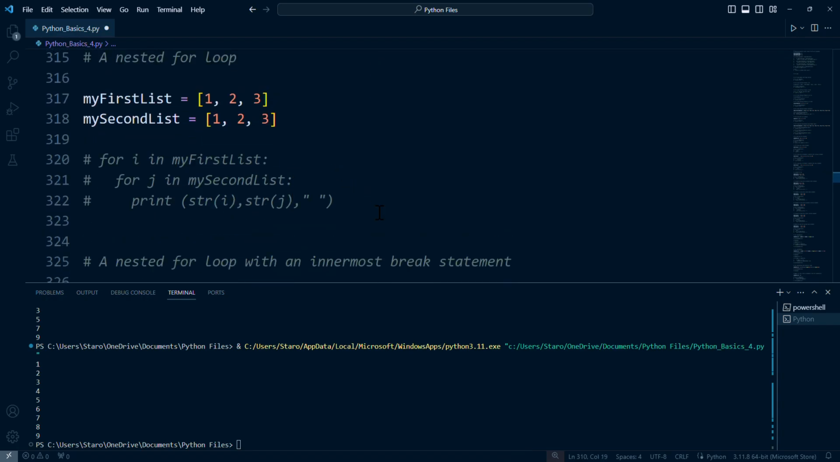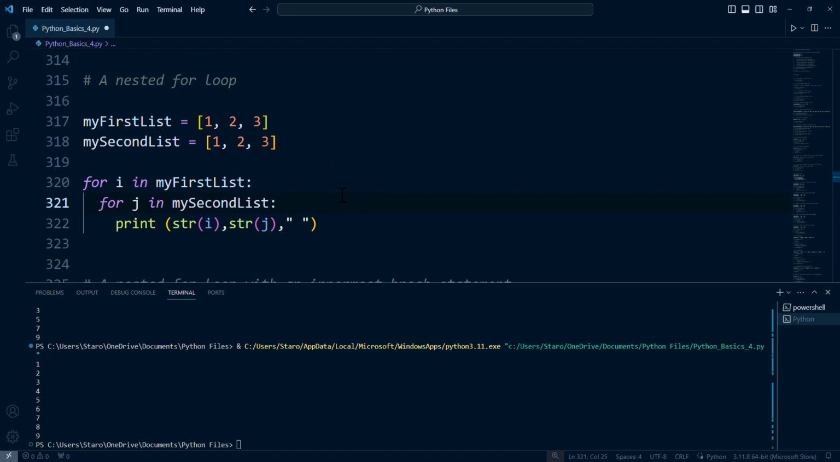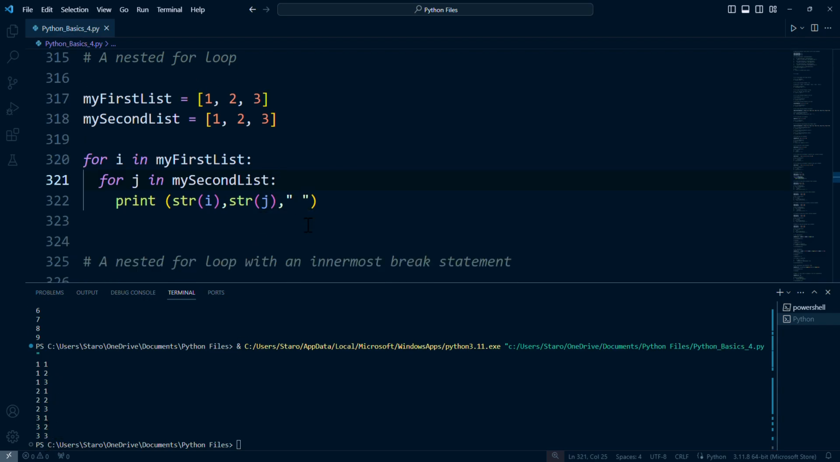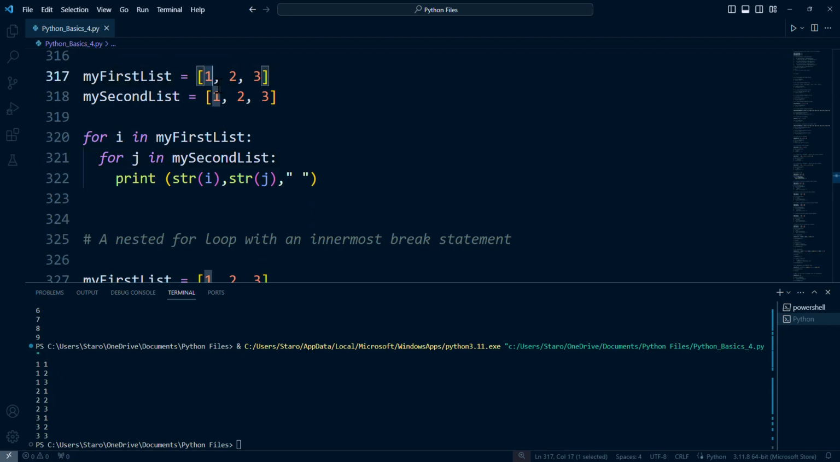But you can also have a nested for loop. So let's say you have a for loop within a for loop. 1, 2, and 3, and 1, 2, and 3. If we wanted to print all the values of i and j between 1 and 3, you will see we have 1, 1, 1, 2, 1, 3, 2, 1, 2, 2, 2, 3, 3, 1, 3, 2, 3, 3. So basically it just took each value and added it to the other.